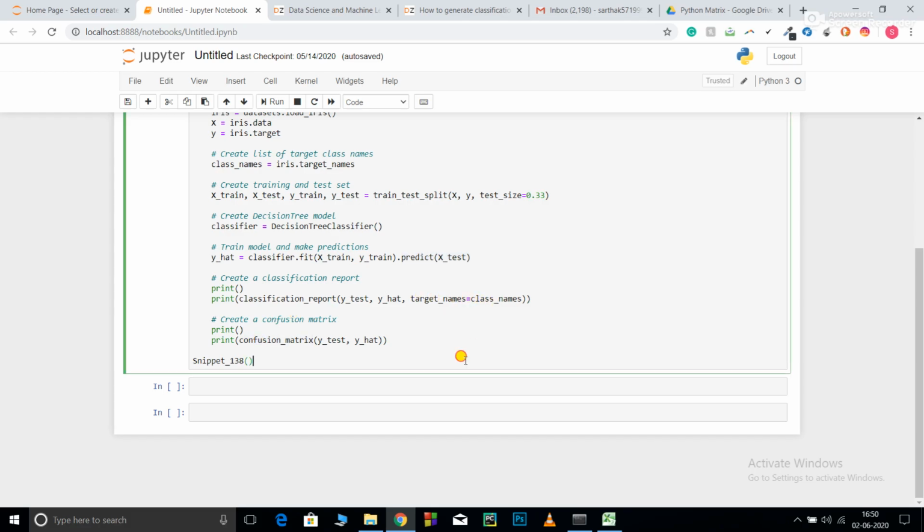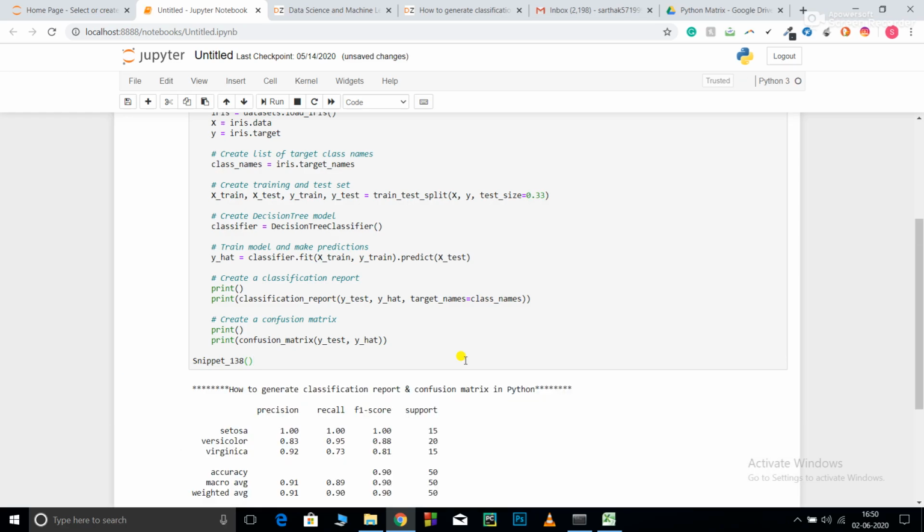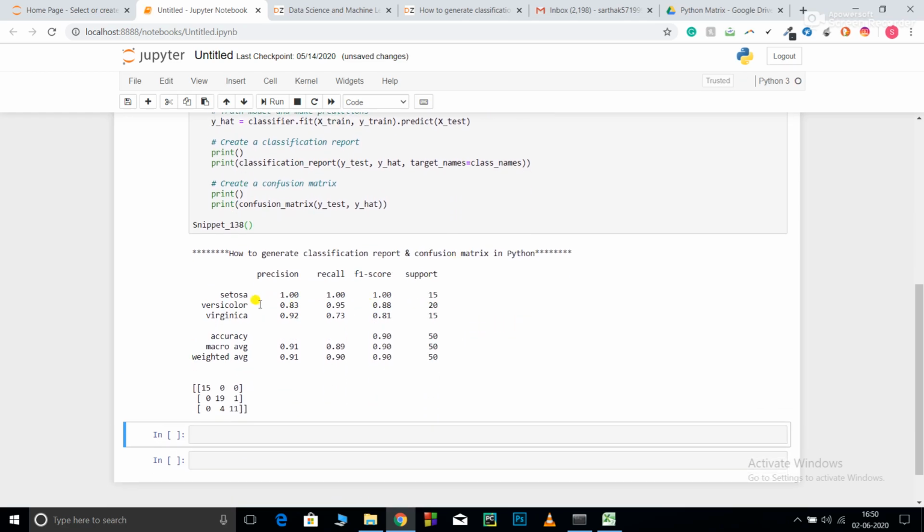Okay, so now let me run this. You can see I had three classes: Setosa, Versicolor, and Virginica. It calculated precision, recall, F1 score, and support for each. Now accuracy. The accuracy was 0.90. Then macro average and weighted average. It gave me a complete classification report over here.